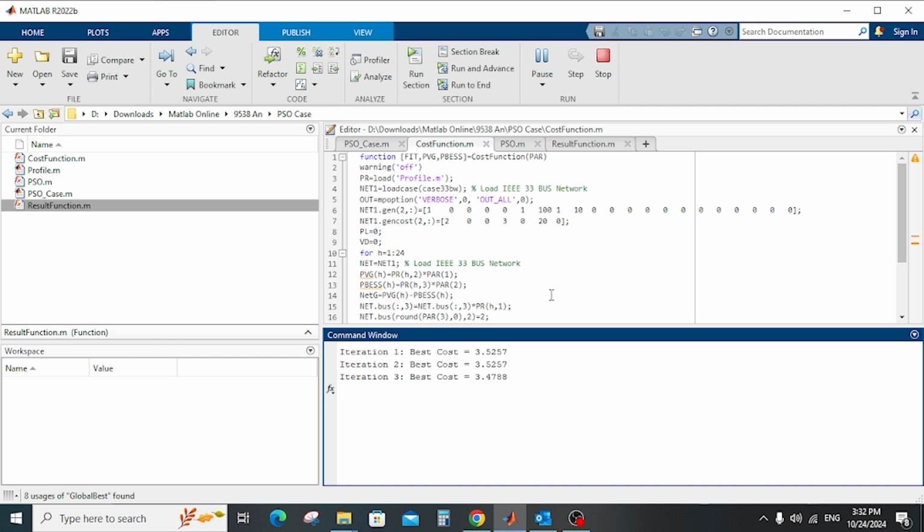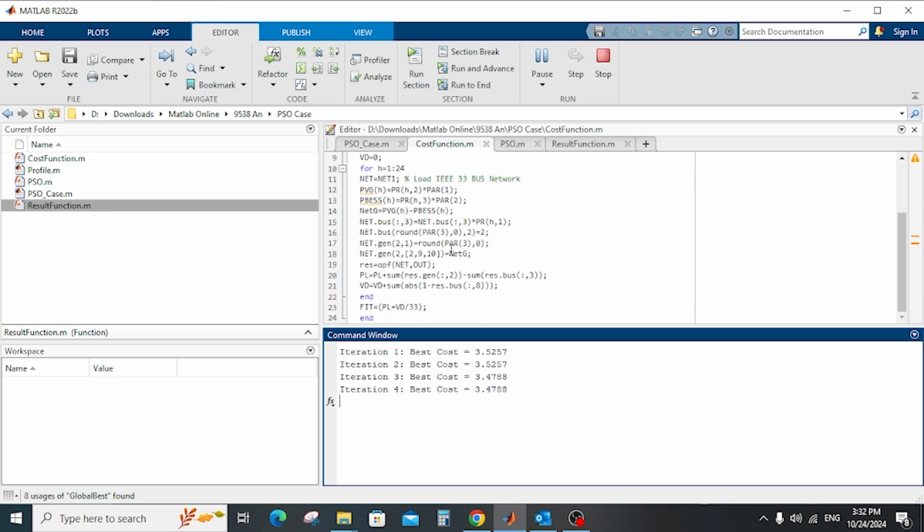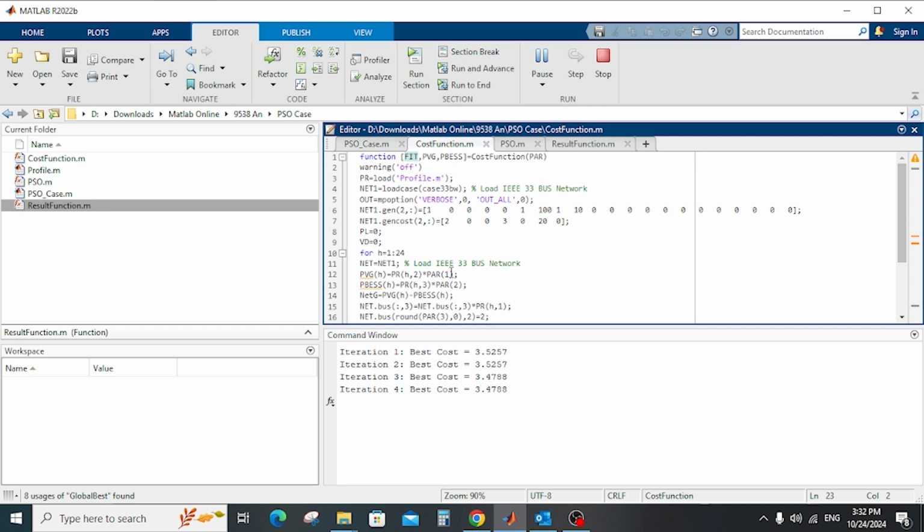Okay, this is the last video to explain the code that we have. The cost function is the function that calculates the fitness value. The fitness value depends on the load flow, as you see here. The first thing is the parameters that we get from the PSO optimization, and then the warning off to prevent any warning during the load flow process.